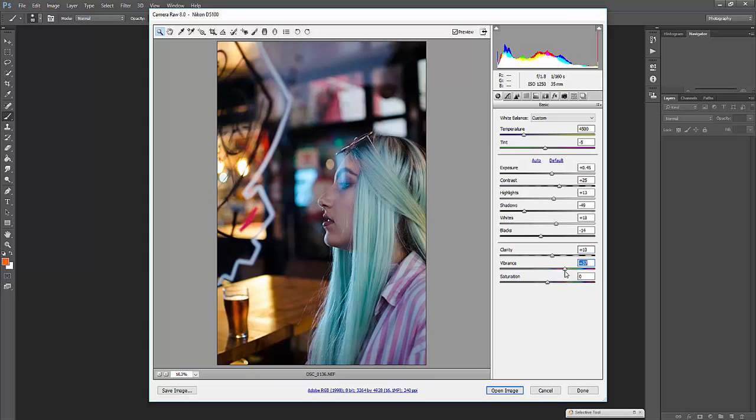Now another thing that I like to do is really add quite a bit of vibrance and lower the saturation a tiny bit. I think minus 20 works good. Okay, so this is it. This is the first settings with temperature, exposure, contrast, and such.